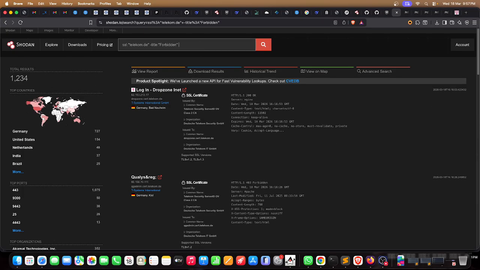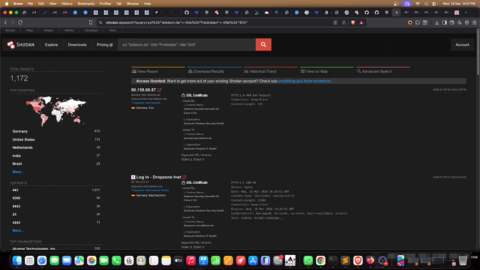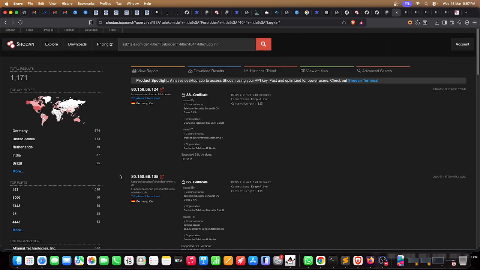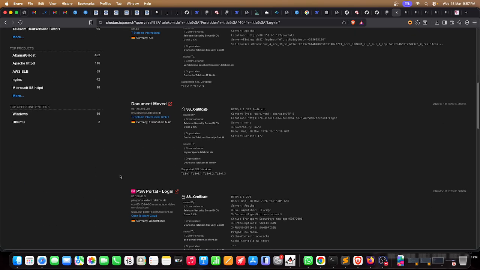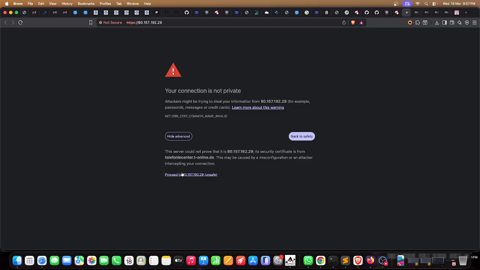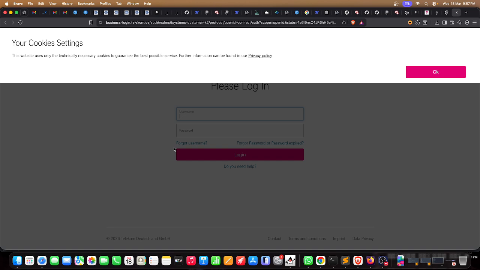Let me remove another title which is 404. Now I have 1000 only. Let me remove login. Now I have few only. By doing this, you can narrow down your scope. The more you narrow your scope, the more you will be able to find about them. So make sure you also use this type of things.